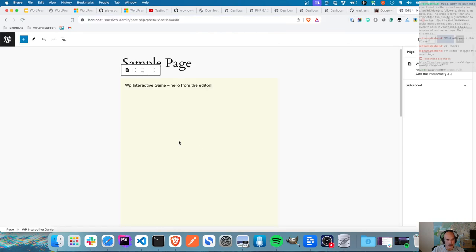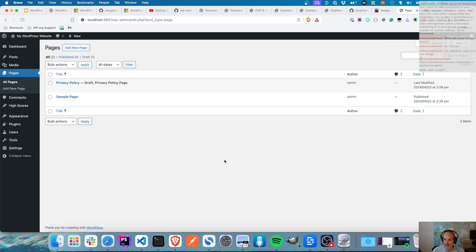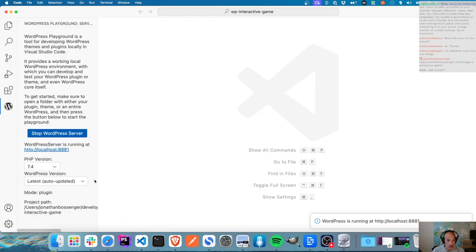The point is, I can add the block, so there is something working. The point is I can now test this on different WordPress versions. This should work. So I should be able to. So currently it's on PHP 7.4. So how would I test this?